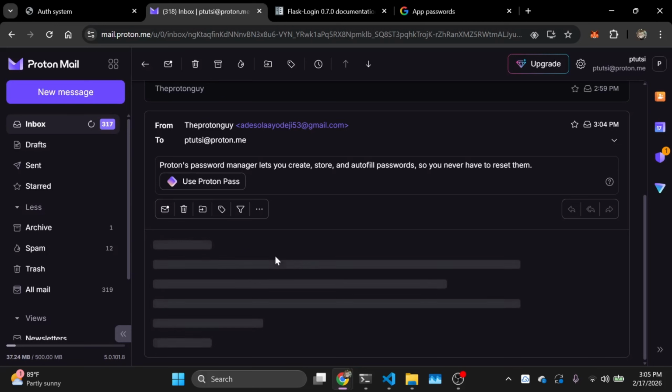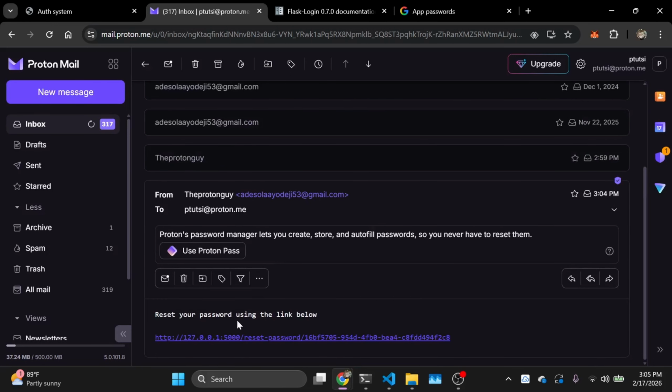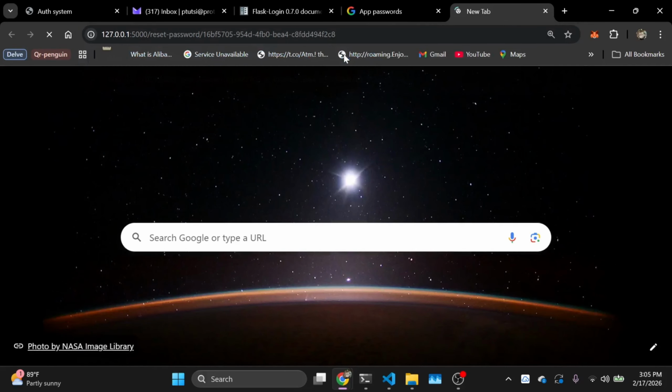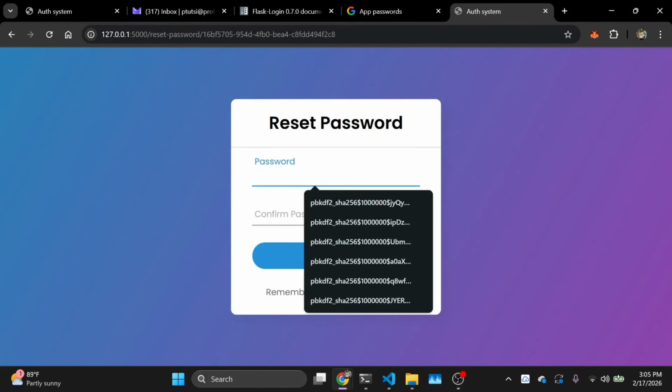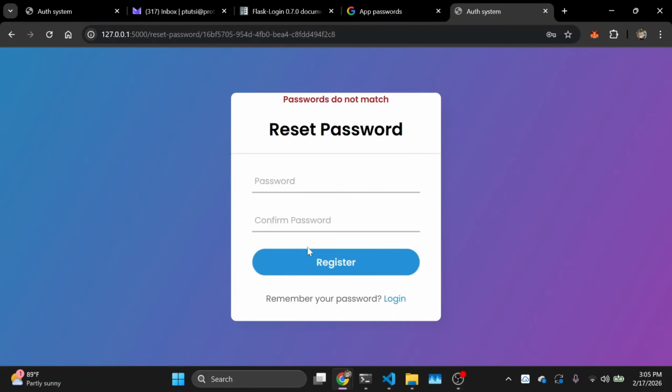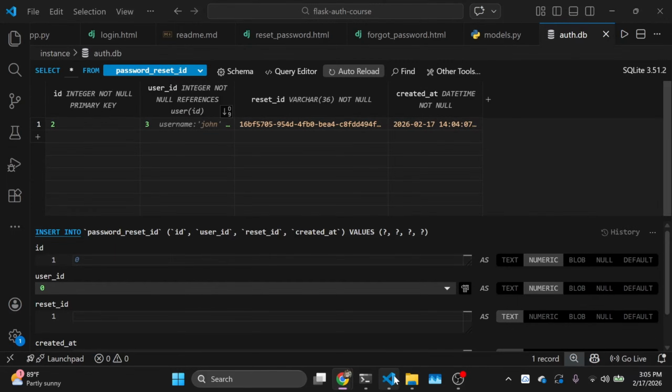So I will then come down and copy this link. Once I copy this link, I will head back to a new page and paste that link there. Once I paste it, I'm just going to try to reset the password by entering passwords that do not match. First of all, I'm going to click reset.